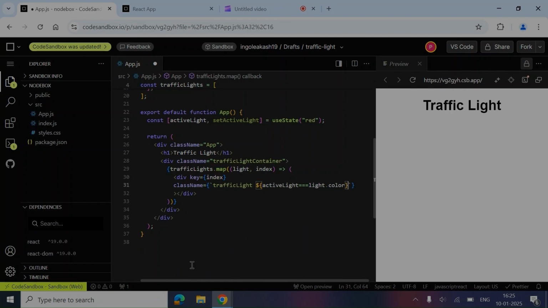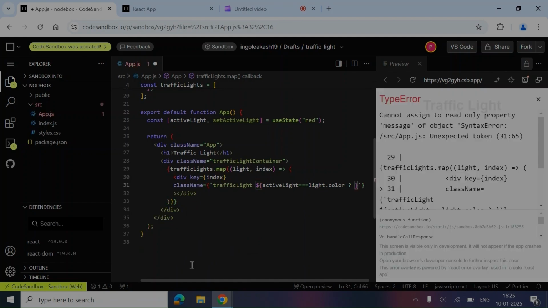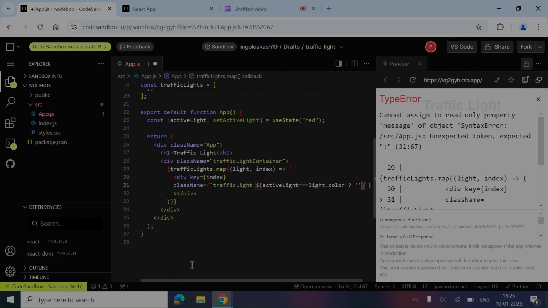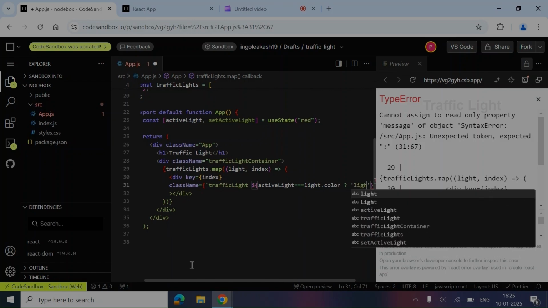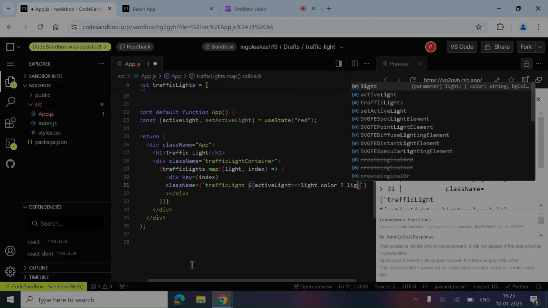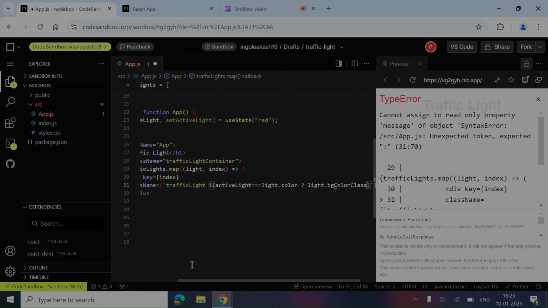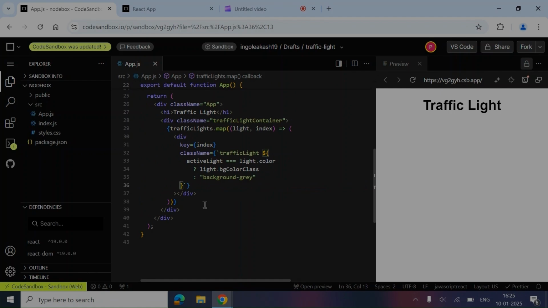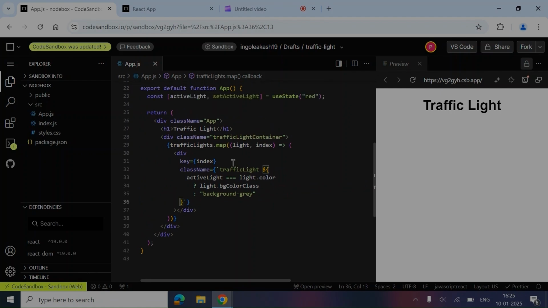I forgot the syntax. It happens when you use too much AI. So over here, what we are going to do is use light dot bg color class, or else we are going to use background hyphen gray. Cool. So I hope the code is clear.